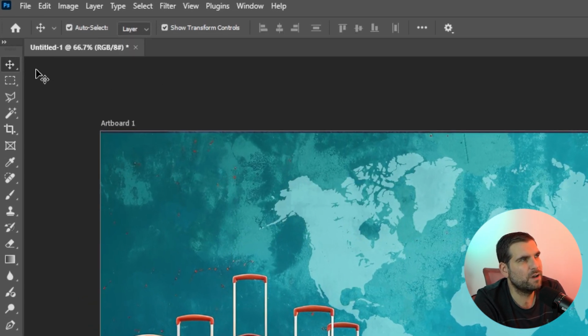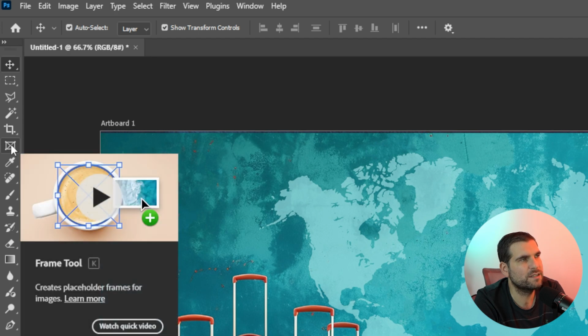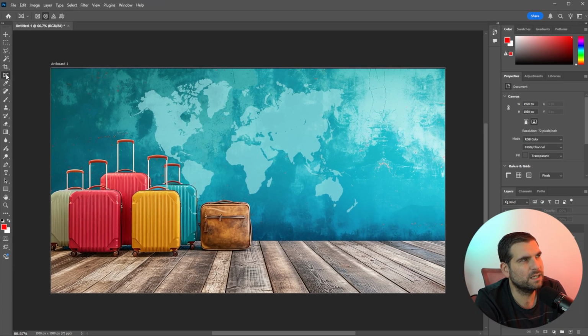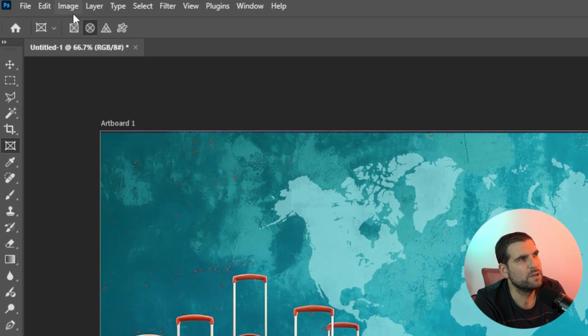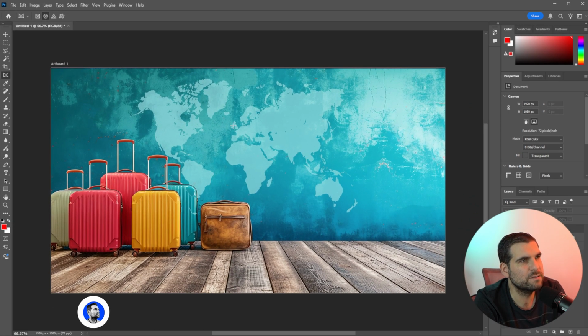Now over on the far left hand side you have your menu option, and what you're looking for is this one right here. This is the frame tool. If you give that a click, at the very top here you'll have this little contextual area open up. You've got things like squares, rectangles, circles, triangles, and of course random shapes.